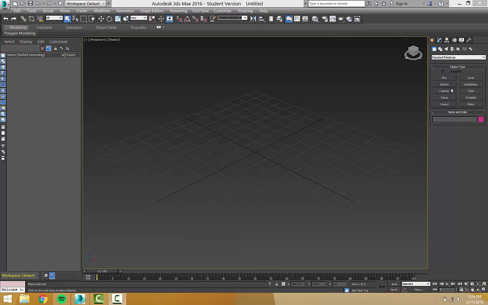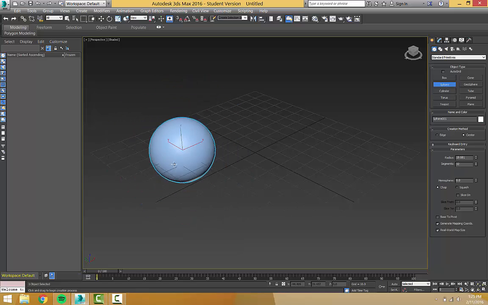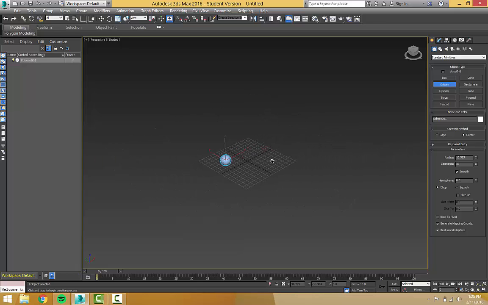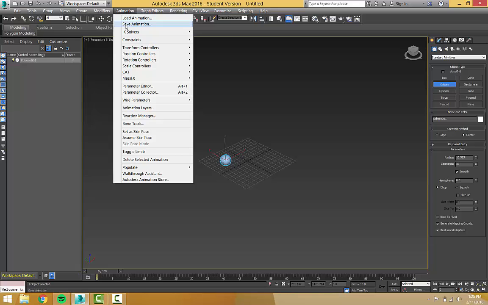So just to start with the animation portion, let's go with the sphere. Animating something along a path is really useful. There is this whole animation tab, and there is this thing called a walkthrough assistant, which I don't use. I'm more comfortable with other animation techniques in 3D Max than this walkthrough assistant.